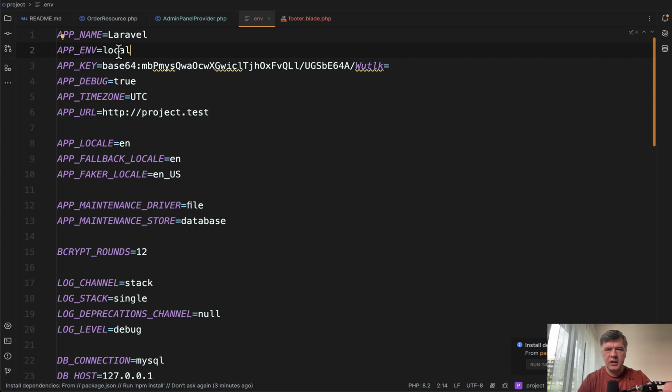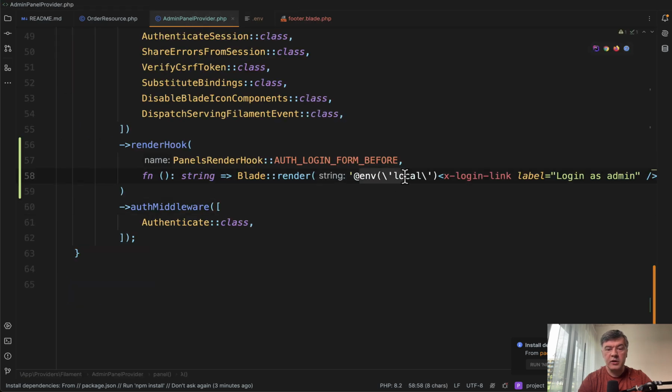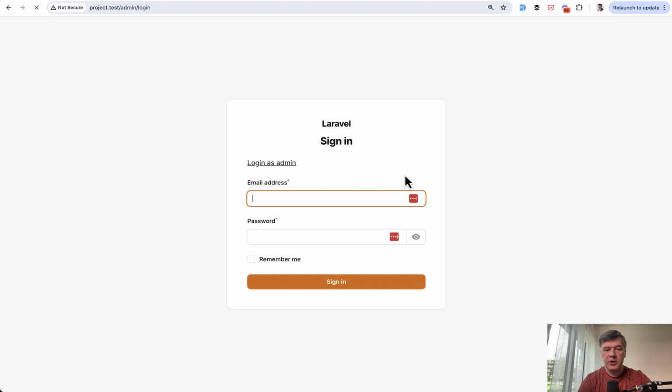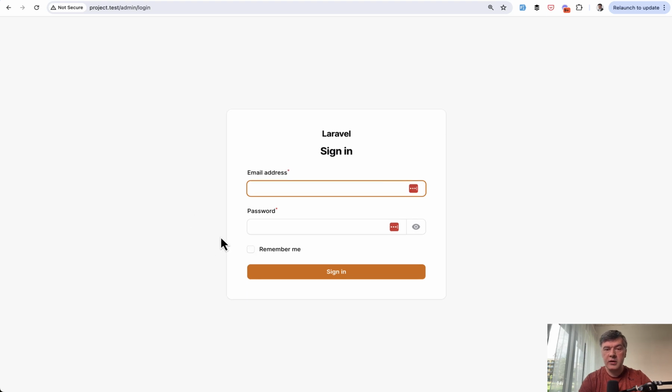You would expose like error stack tracing and some SQL queries potentially, and debug bar and a lot more things. But let's simulate production here on my local server in this case. So if app env is production, then that env local is false. And now if I refresh the page, that login link isn't visible. So this is how it works with environments.